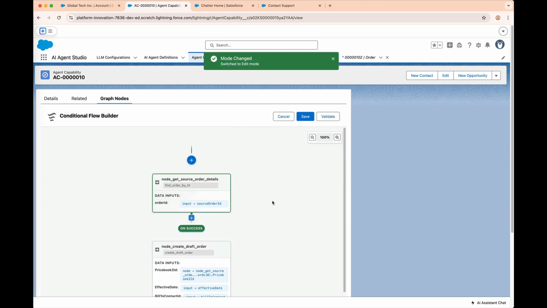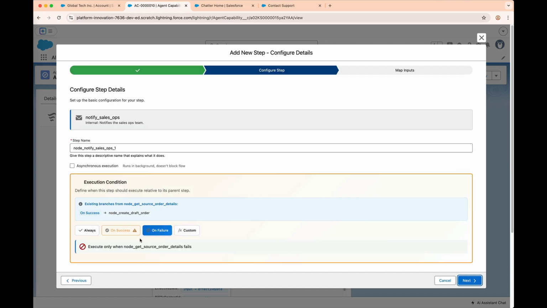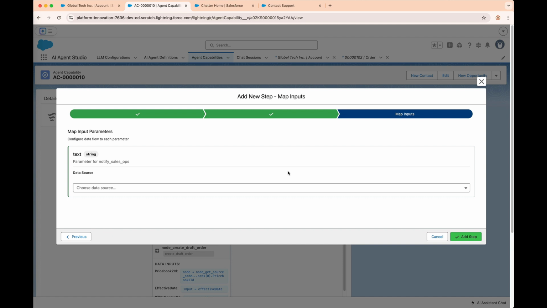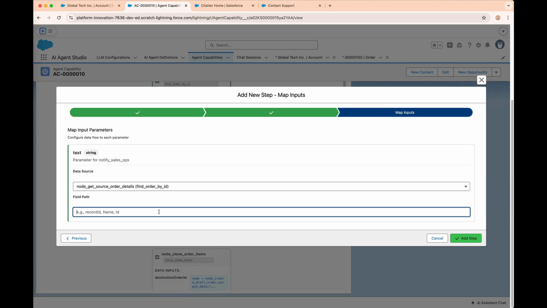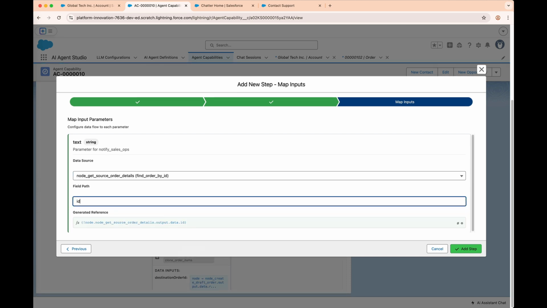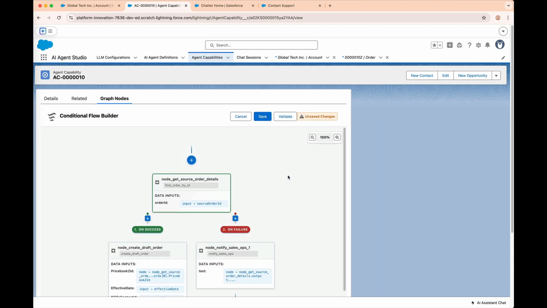So let me click on edit. I will create a new branch, choose one of the capabilities, let's say notify sales op. Here I need to configure the step details, click on next, and map the inputs directly from previous steps in the graph. So this is the previous node, and the step is added in the graph builder. Since we are just demonstrating, we will cancel these changes.